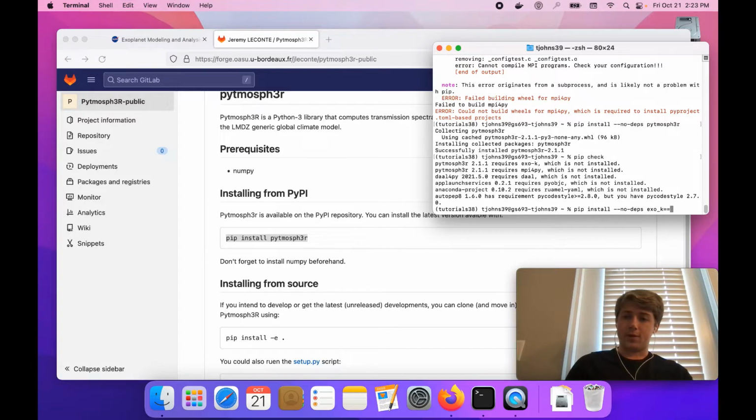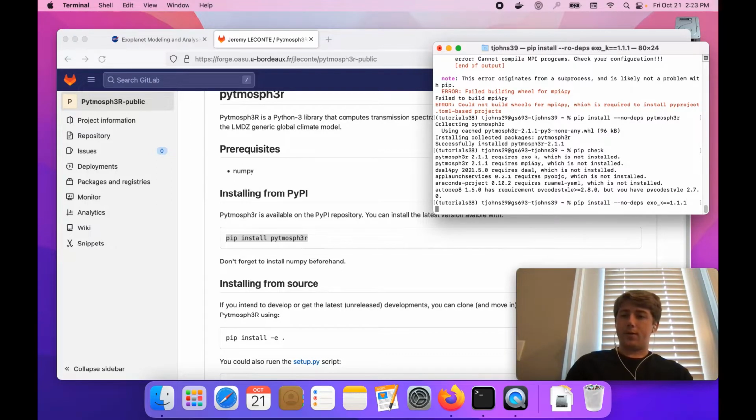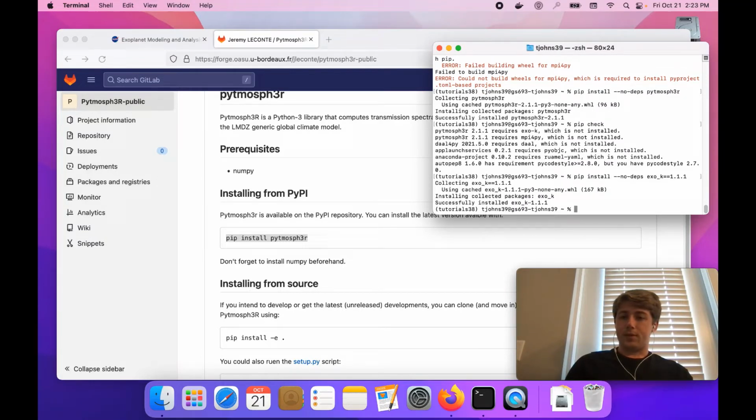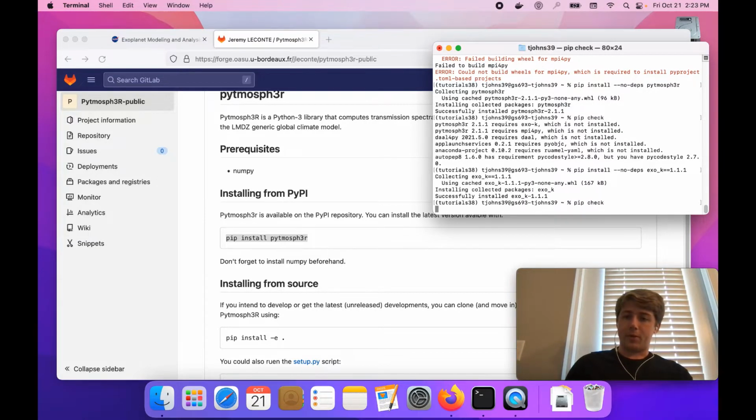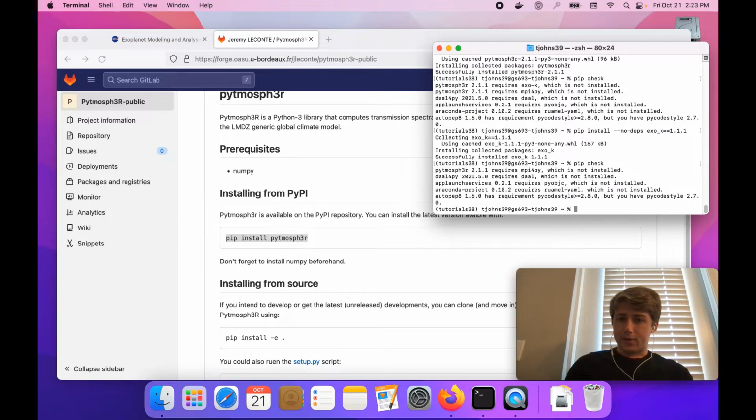So we're going to do XOK equals 1.1.1. And that'll install, and then we're going to do pip check again. And now we see that Pytmosph3R only requires MPI4Py. So we have everything installed that we need. So in the next part of the video, we're going to go through the Jupyter notebook.